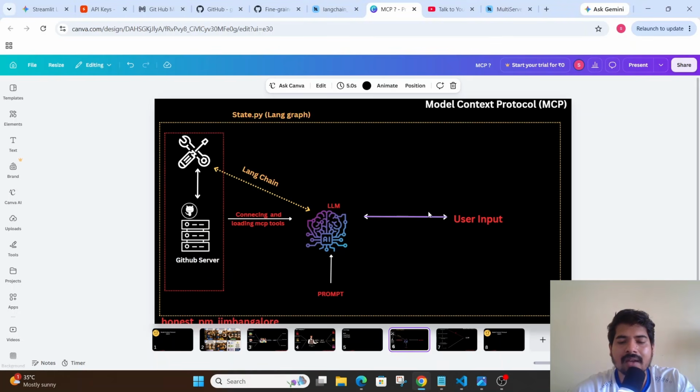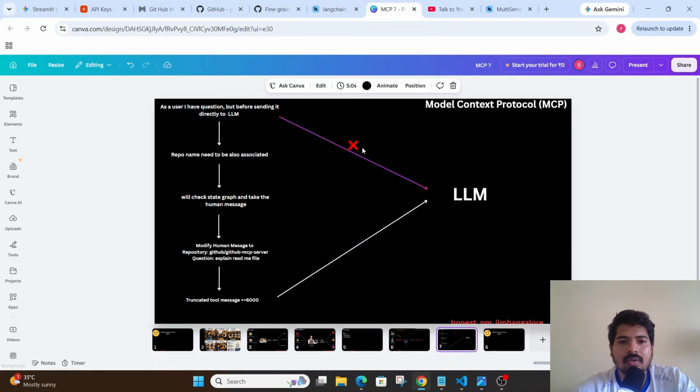Now moving back, we said that we will have a user input. Okay. And we will pass it to the LLM. Now there are some 3-4 steps which we will do in this particular thing, moving from user input to LLM. We will do these 4 steps.